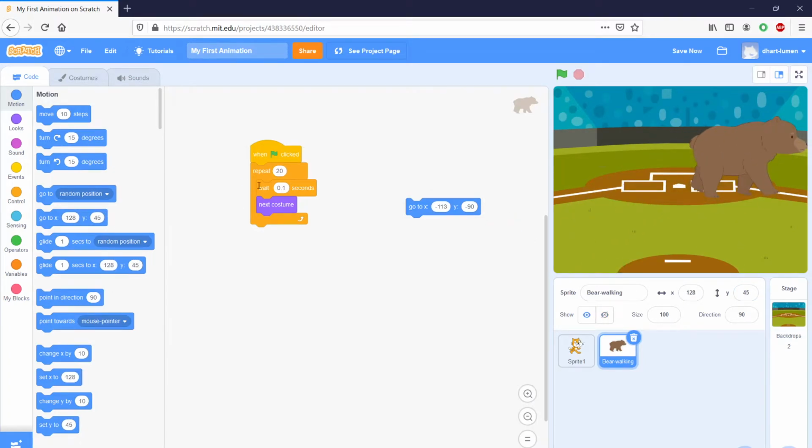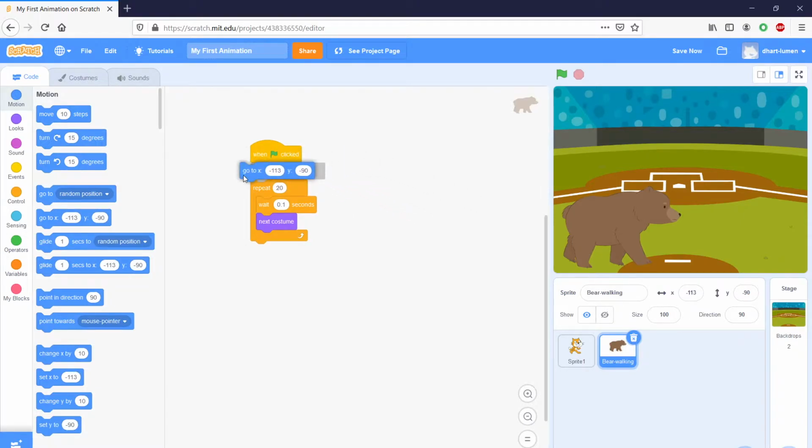Notice my bear's over here, and now if I click here, he goes back to start. So let's drag this into here. Every time, no matter where the bear starts, every time I start my code, he goes back to the left side of the screen. Now let's say we want him to walk to this side of the screen, over here. We look and see that is coordinate 162, negative 96.